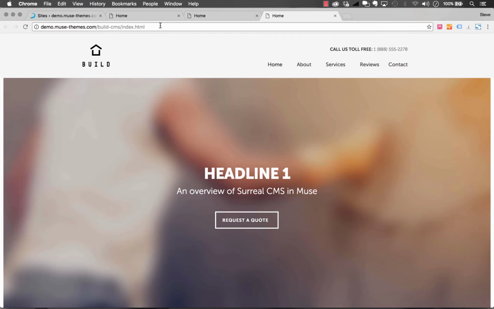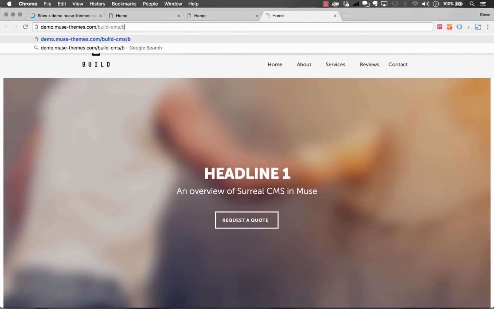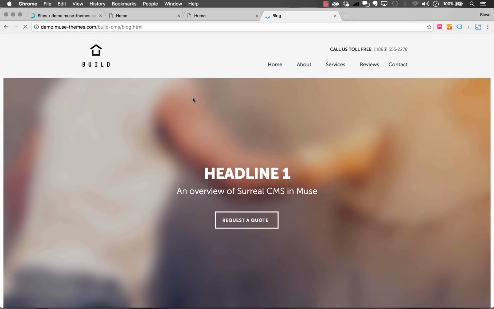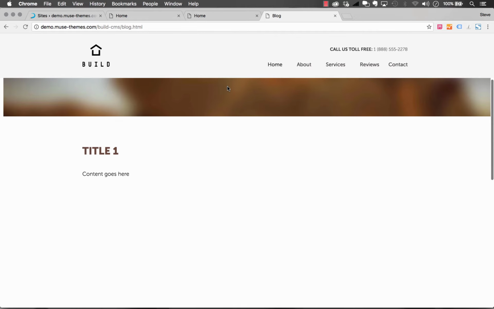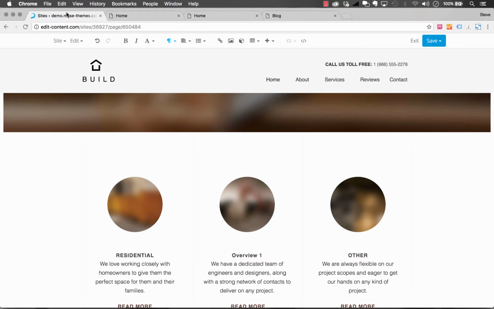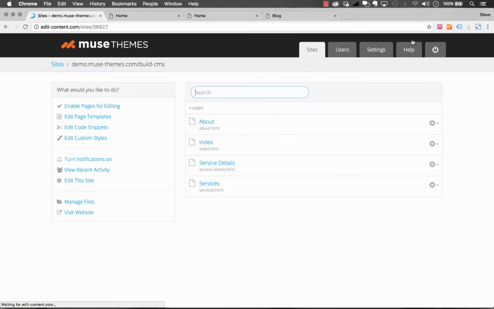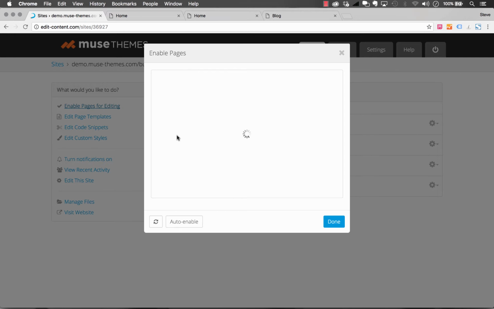Okay, so now we've got a page called blog. It's not linked up to our navigation, so I'm just going to navigate there directly. So it looks like this. So if we drop back to Surreal, and I'm actually going to exit the editor completely, notice that blog isn't yet enabled as a page for editing. So now I'm going to enable it. So again, enable pages, and once it loads our page listing, we're going to select blog and click done.